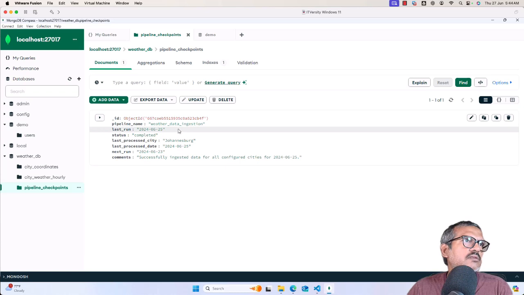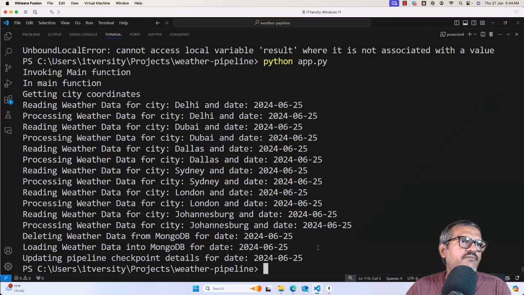Weather data ingestion, then last run is 2024 June 25th, which is not correct. Actually, the last run is supposed to be based on system date. Then status is completed. Last processed city is nothing but Johannesburg. Last processed date is nothing but 2024 June 25th. Next run is hard-coded here, or I don't know why it is giving 2024 June 23rd. Again, this has to be fixed. And then we have the comment. Now let's go back to this one and fix the issues.